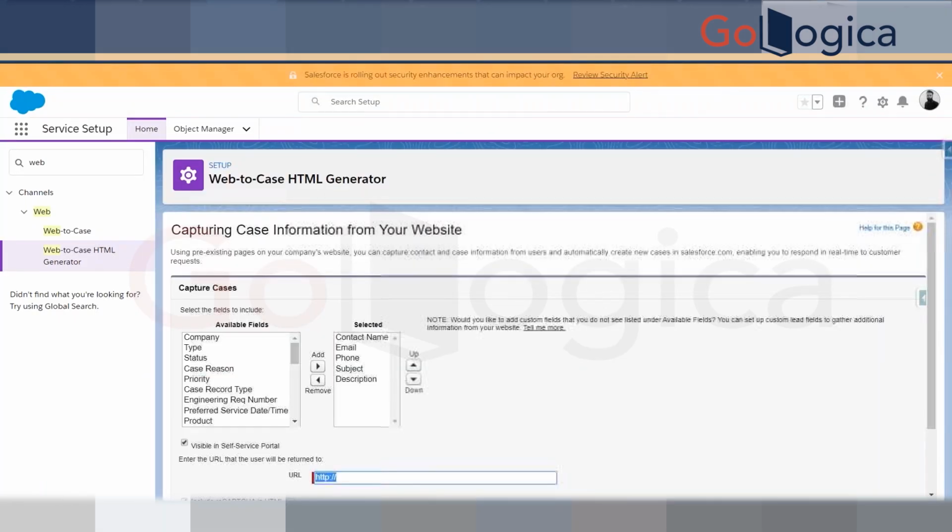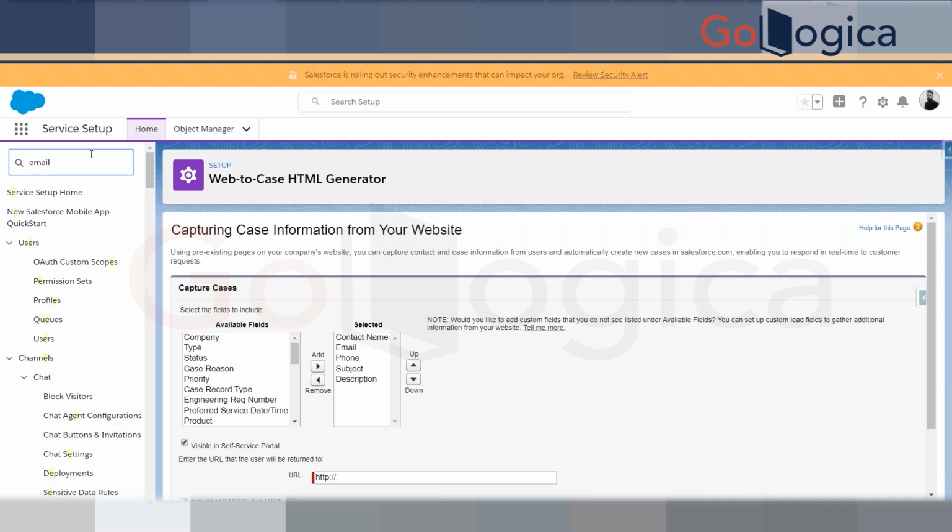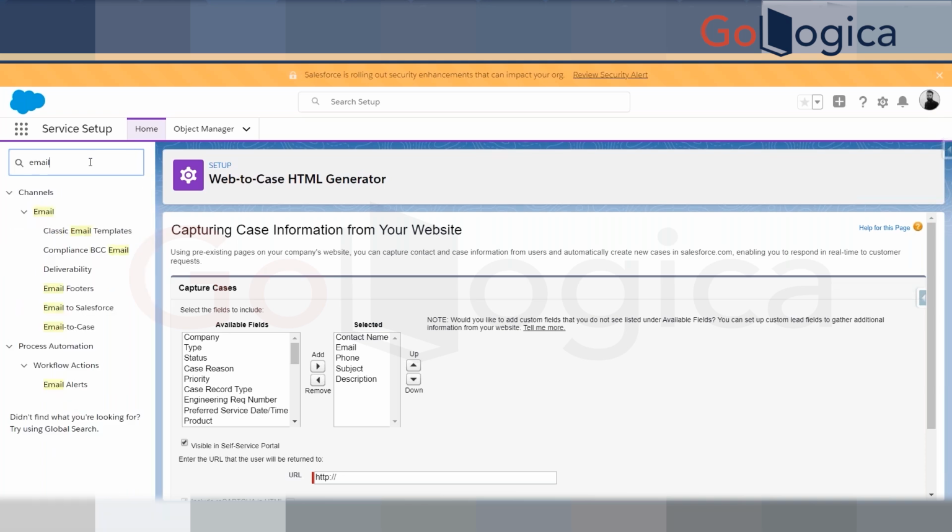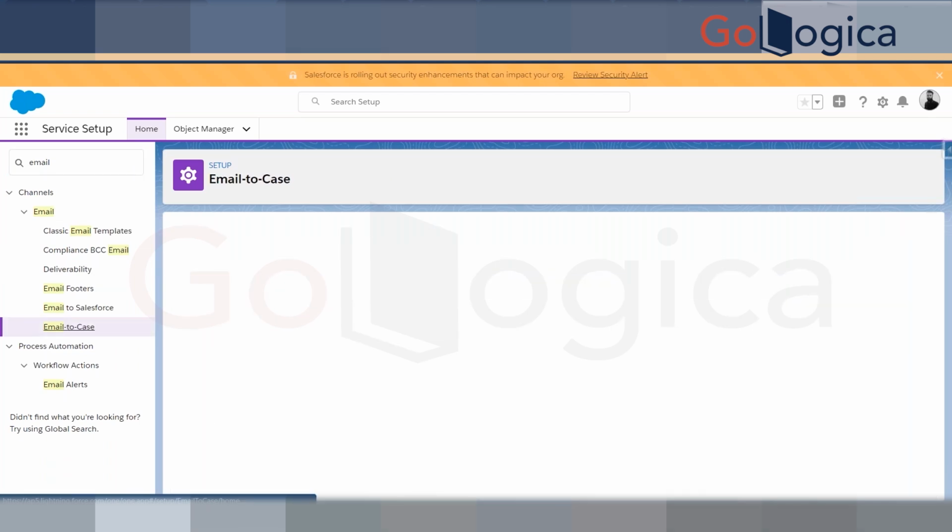So that was our web to case setup. Now there is one more thing which we have, that is email to case. The customer knows that he has to reach support@nickforce.com, and he just has to write an email, and a case should be automatically created in Salesforce.